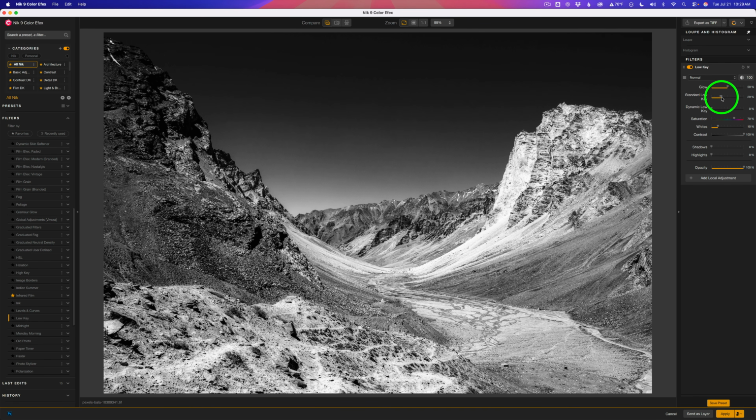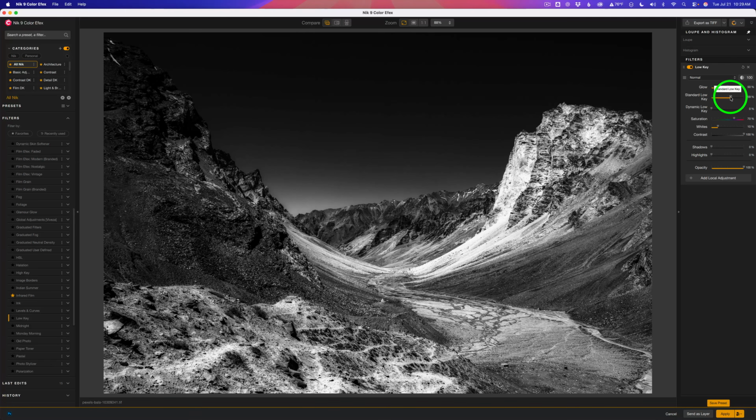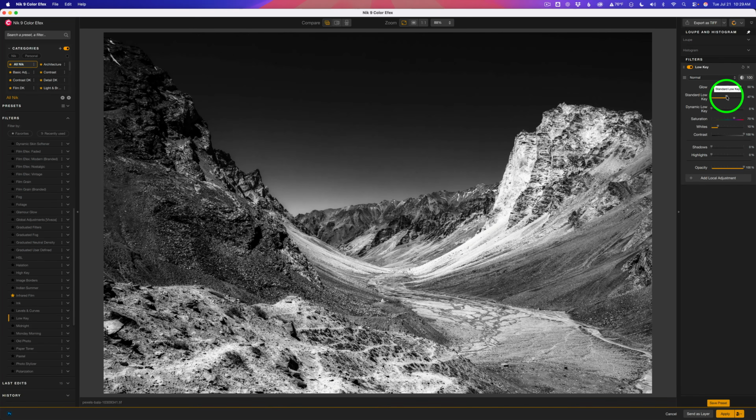I really like what's happening to the sky, so let's shift this more to the right and really darken up that sky a little bit more. I don't want to go too much here, but I think right about here looks pretty good. Now the lights are a little bit too light, so if I take the dynamic low key and drag this to the right, see how I can tame those light areas down, and right around in here is looking pretty nice. Now, of course, saturation will have no effect because it's a black and white.